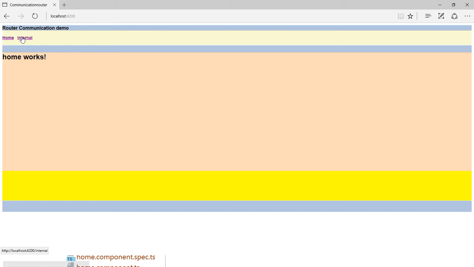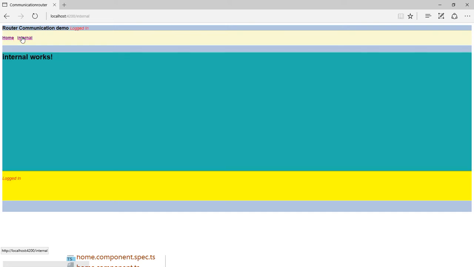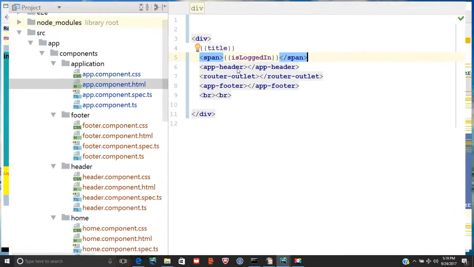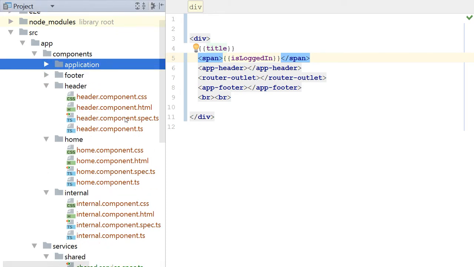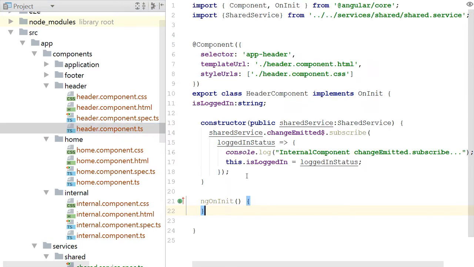As you switch over to the internal component and it gets instantiated, it notifies the other elements. The application gets the logged in, the footer gets the logged in, and the header or navigation is still having some issues. So let's try to find out how to debug that. Okay, so the footer, the header component. Now, header component has an is logged in.